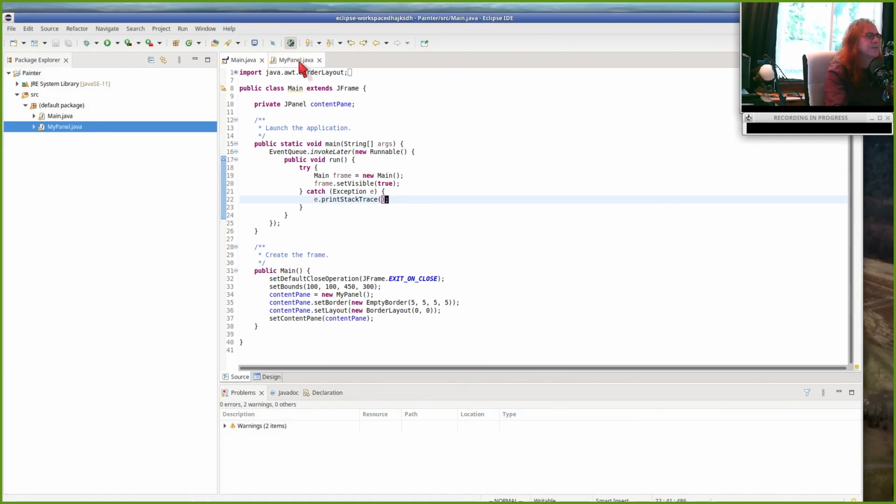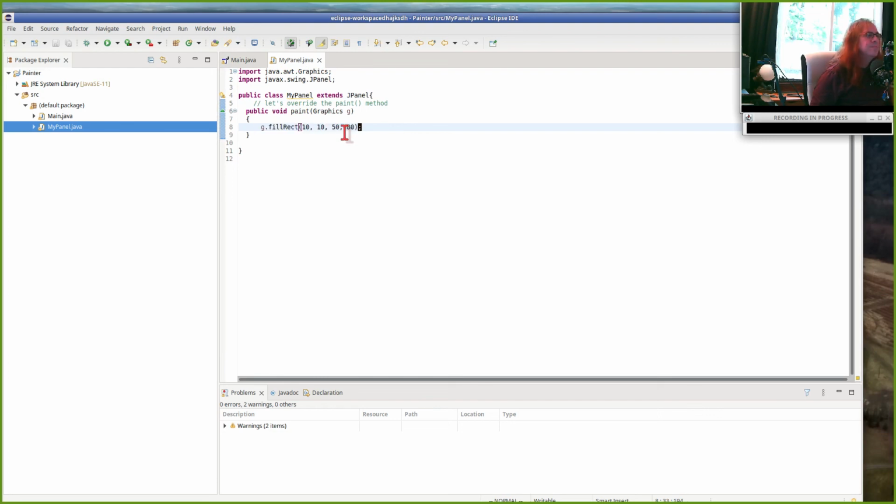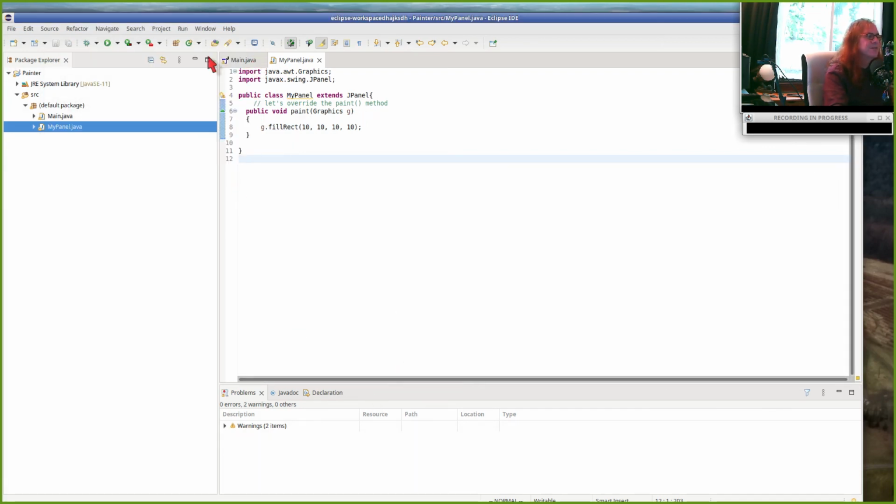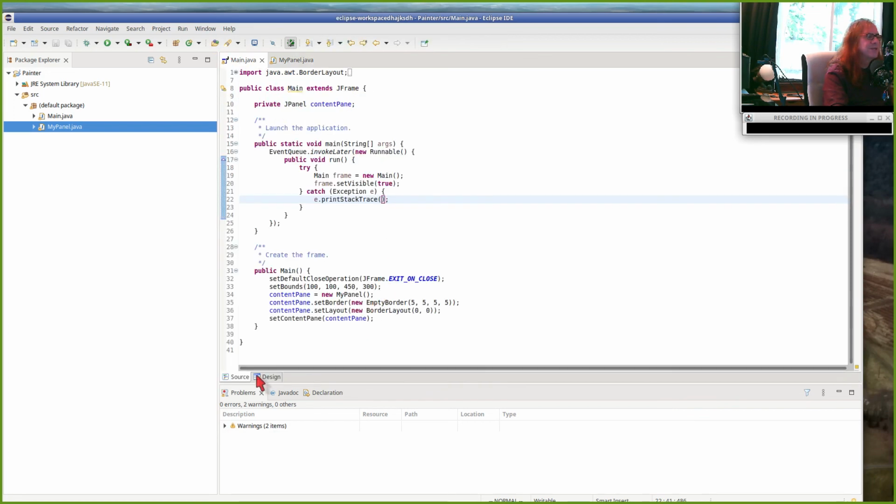All right. So let's make this a 10 by 10. So that's a nice small rectangle. So let's do something else quick and dirty. Let's go back to our design window.